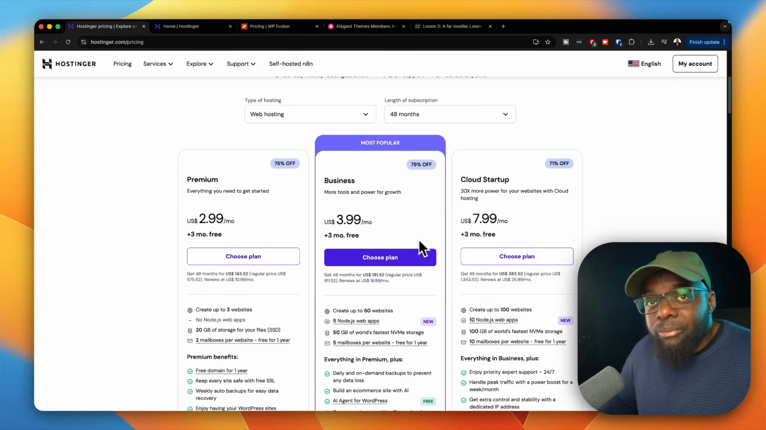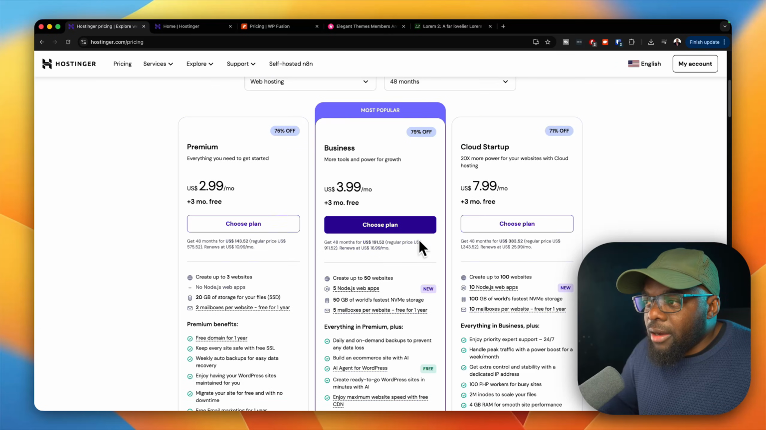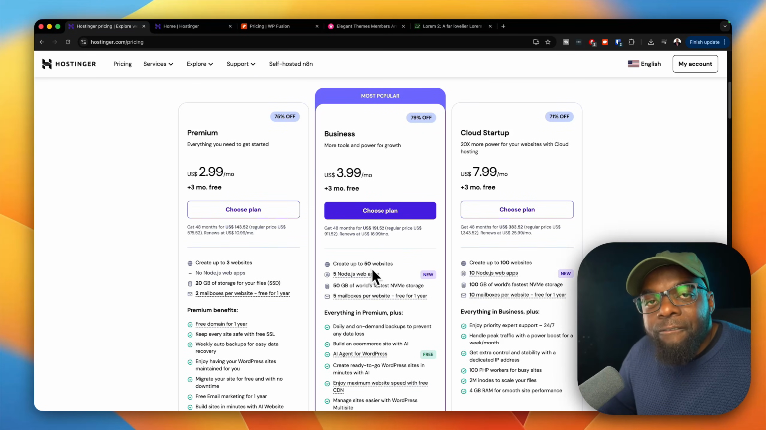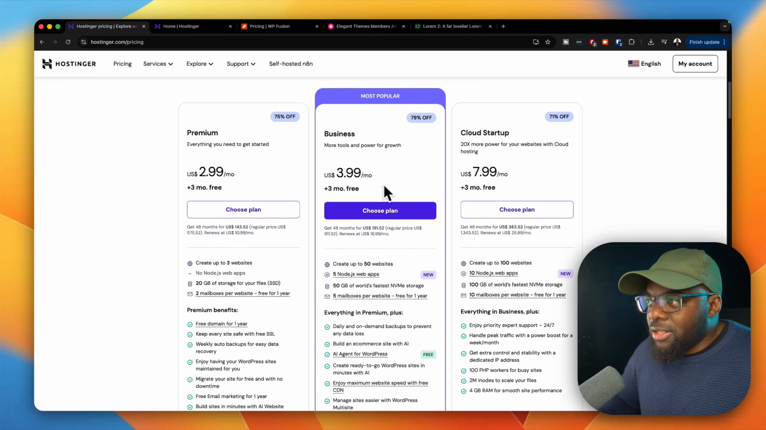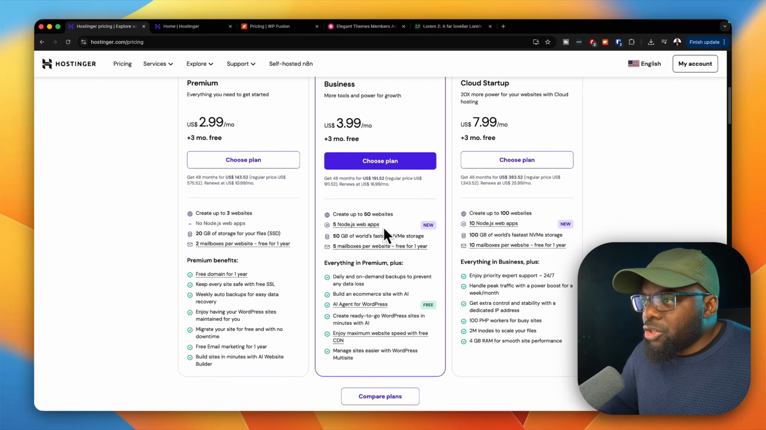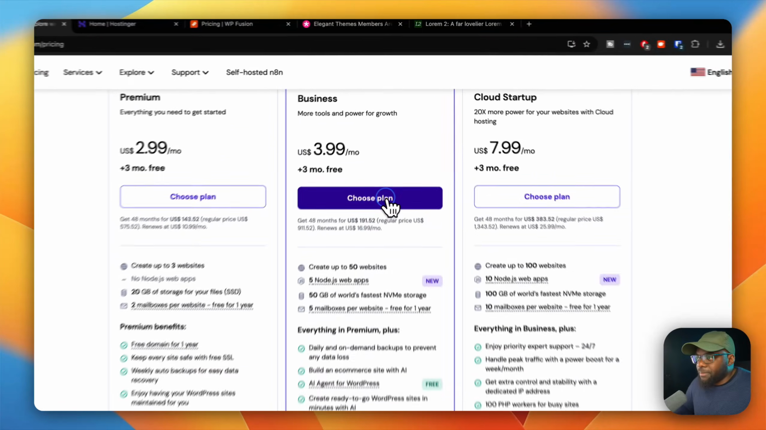And I highly recommend the business plan because here you get to host up to 50 websites. So as you can imagine, if you want to design websites for small businesses, you could actually make a lot of money. So this is definitely ideal for being a freelancer or even a design agency to a degree. All right, so what we're going to do now is to click on Choose Plan.